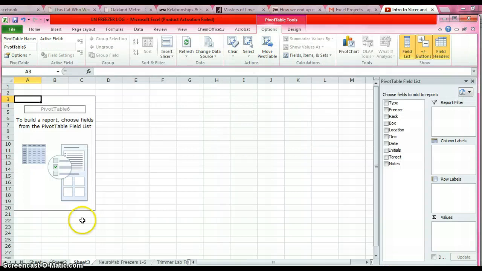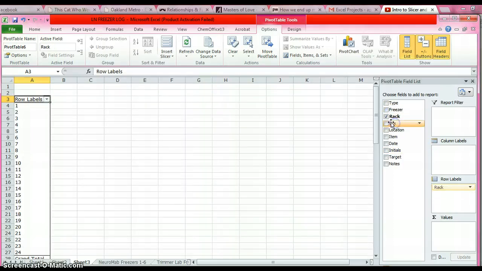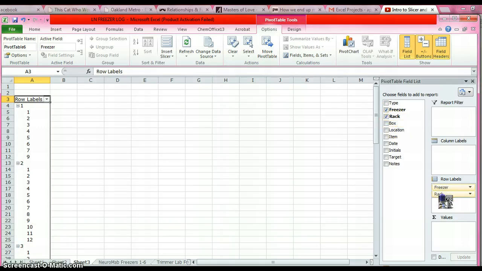Press OK. And here it's going to ask you what you want in that pivot table. So for me, the main goal was to see the capacity of everything and then what was in it, because one of the labels that I had was empty, so I wanted to see what percentage of that freezer was empty and which freezers had the least amount of stuff, etc. So if I pull freezer to the row labels here, and then rack, freezer, rack, box, location.